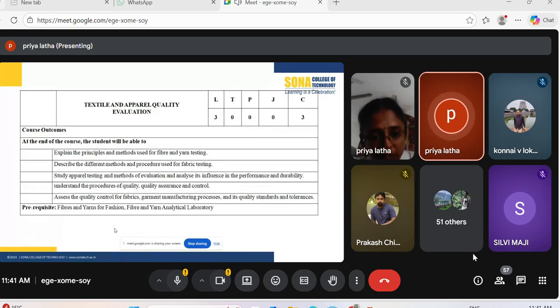Five COs are given for five units, and it explains that after studying this course, students will be able to explain the principles and methods of fiber and yarn testing, describe and study apparel testing, understand the procedure, and assess the quality. Is this fine? Can we follow the same thing?